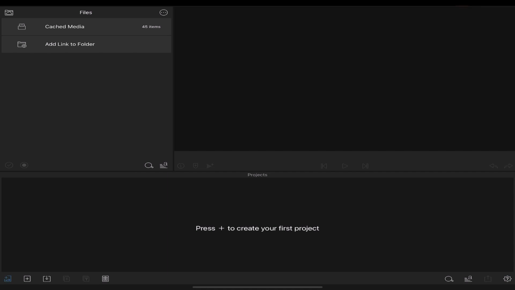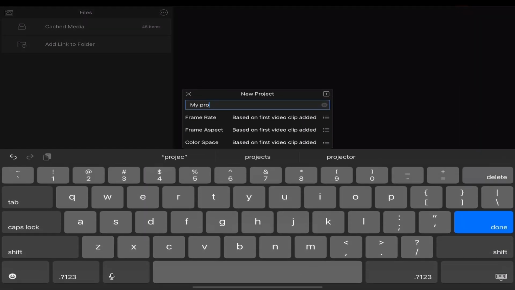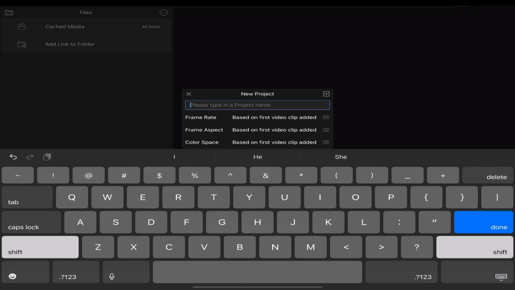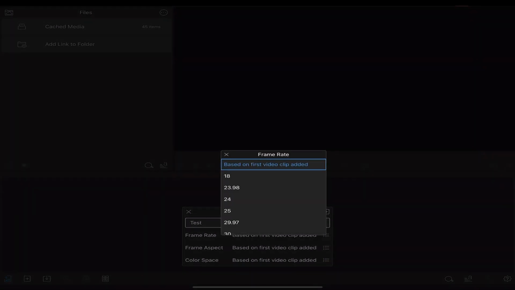In order to begin, you have to create a project. On the bottom of the screen, there is a plus button with a little square that surrounds it. You're going to begin by tapping that button. And from there, you're going to have to title your project. For this example, I'm going to go ahead and name it Test. Then you're going to select your frame rate, and as you can see, there are many different options. They range from 18 frames per second to 240 frames per second, and I usually use 60 frames per second.